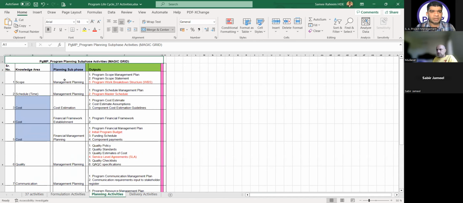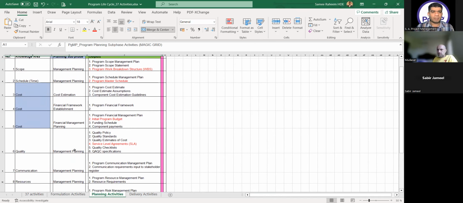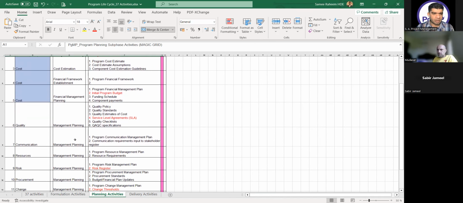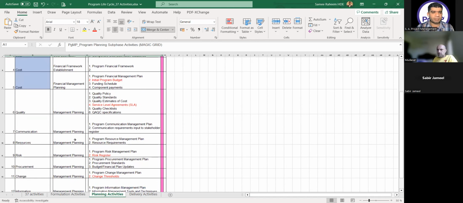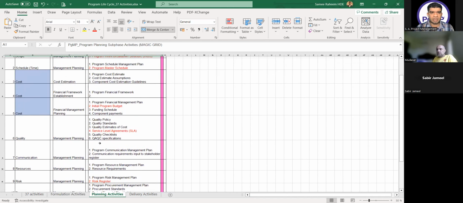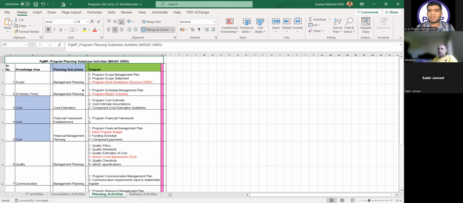So the activity is schedule, scope management planning, schedule management planning. In cost, we have 3: cost estimation, financial framework, financial management planning, quality management planning, communication management planning, resource management planning, risk management planning, procurement, change, and information management planning. Then we have to see what is the output of each of the phase.